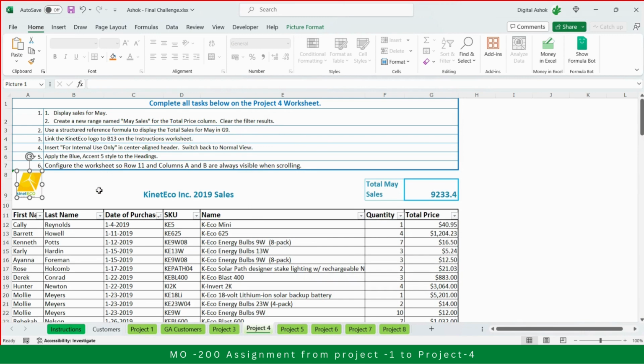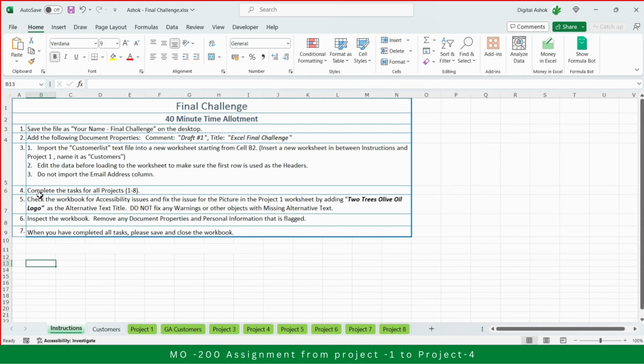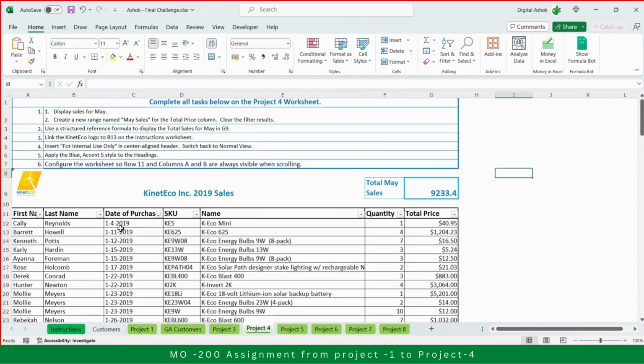Then shall we check that one, whether it is really working or not? Go to that image, see this hand icon, then click on that image. Is it working or not? We came to cell B13 of Instructions from project 4. So this is how we can link this logo to B13 of this particular sheet.